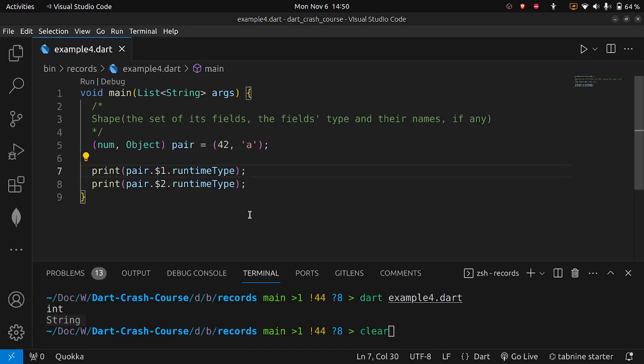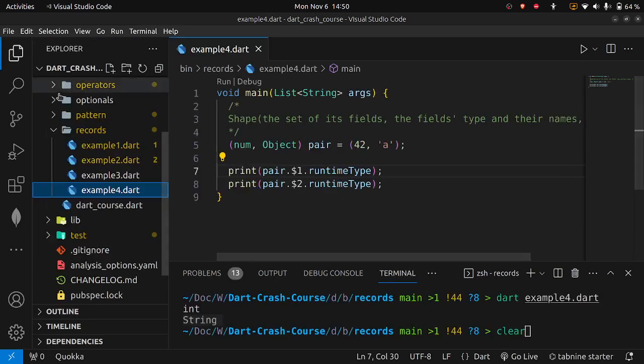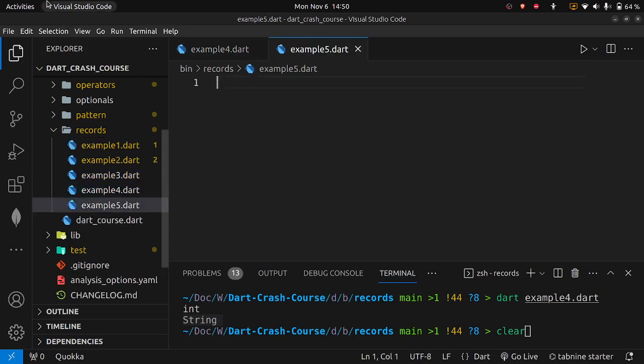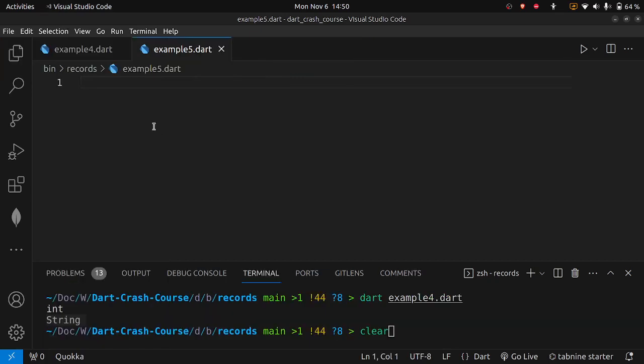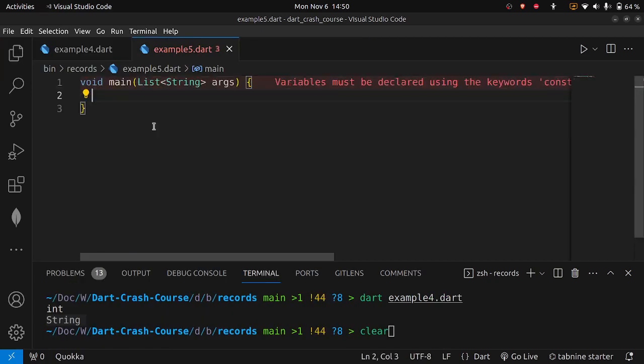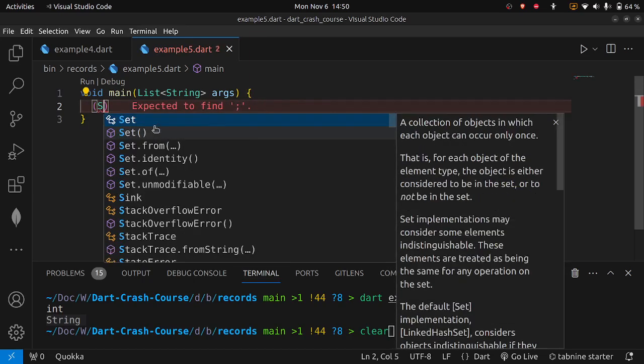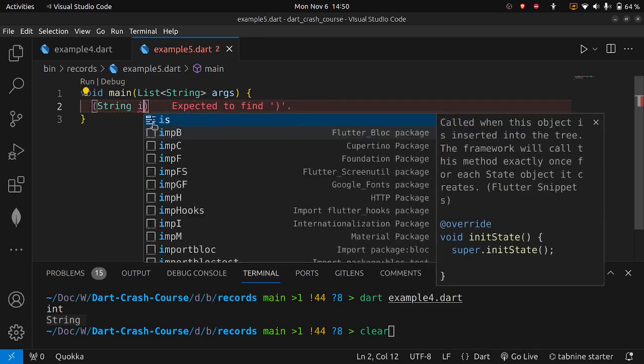So let's provide an example 5. In this example 5, the usual, we're going to have the main. We're just going to have a simple function that says user info, and we're going to have something like this.